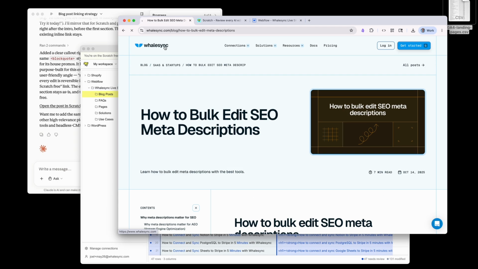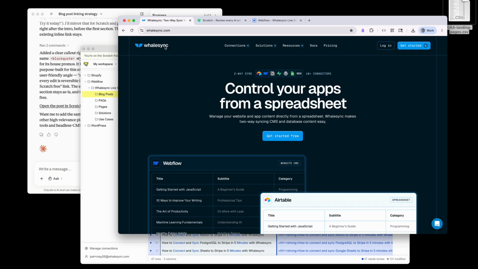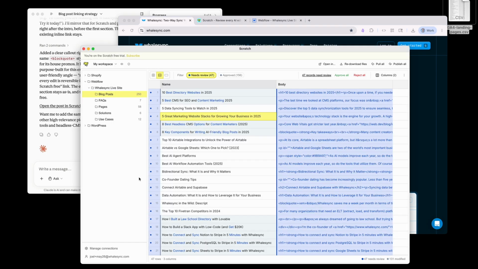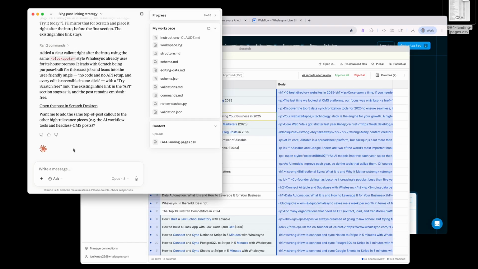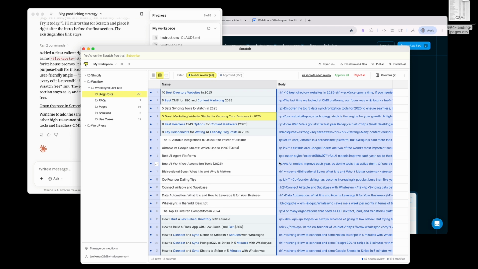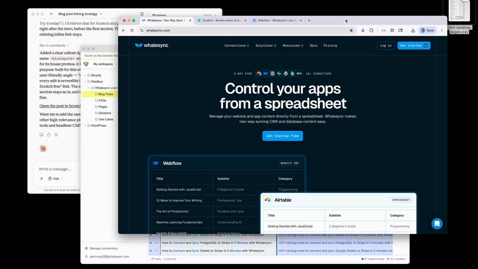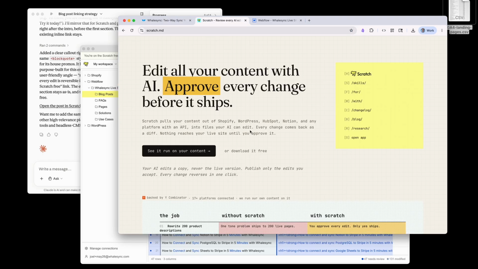You saw what happened. Whalesync, full circle: pull the content from there onto the laptop, let Claude do whatever it wants with the files, review every single edit here in Scratch, publish it back to the website. It's live on the website. Rinse and repeat. This also works with WordPress. It works with Codex, Cursor, whatever AI agent you like using. We've got Shopify, HubSpot, Notion, Airtable, a bunch of platforms. If there's a platform that you want that we don't have, just let us know. They're pretty straightforward to add.